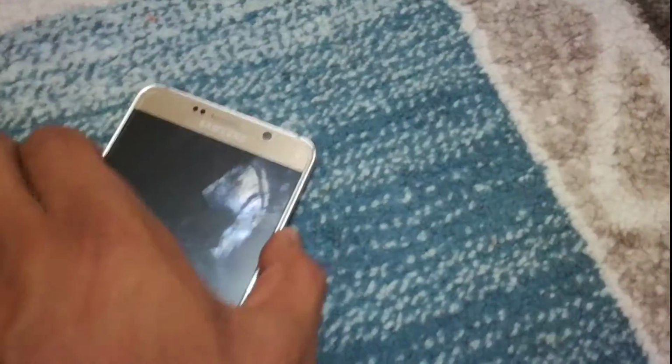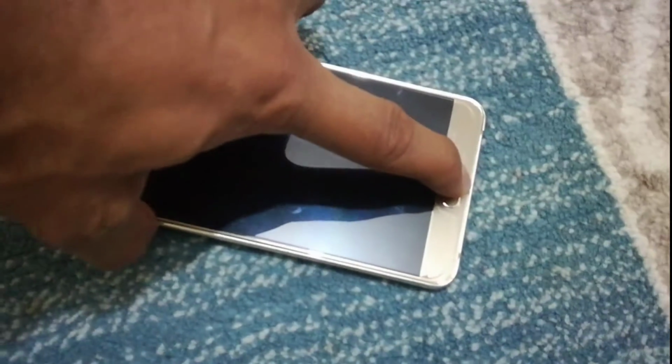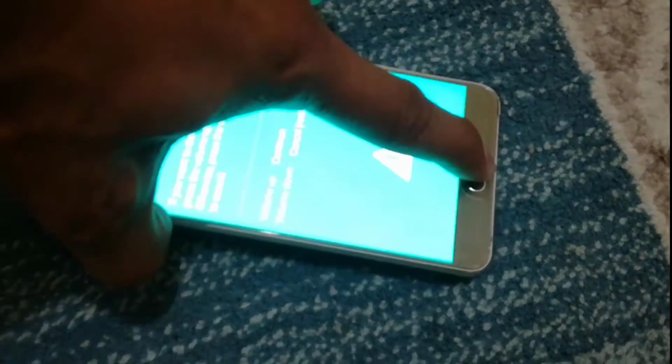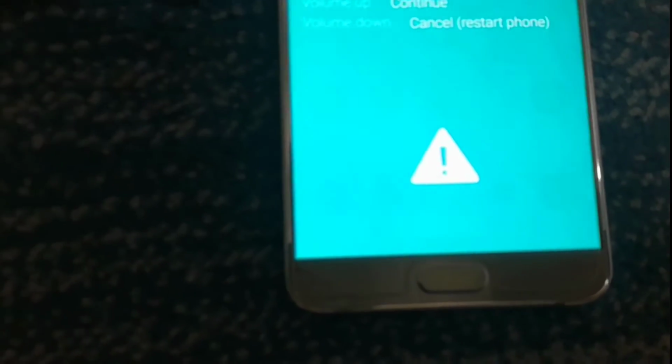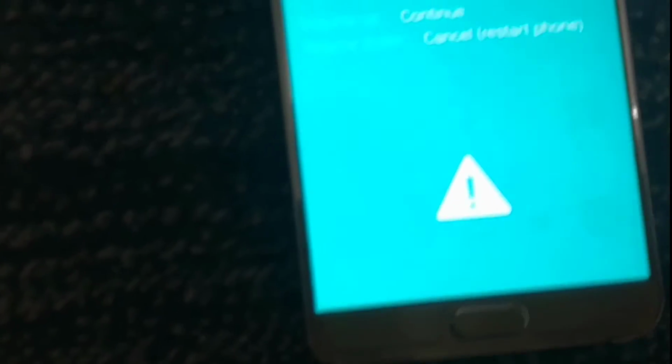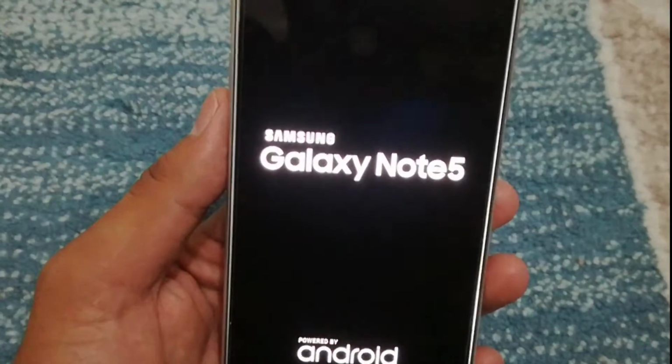Now I'm just going to restart it by pressing the volume low button, the power button, and the home button. You have to hold these three buttons for about 20 or 30 seconds. It depends on your mobile. And okay, as you can see, there is a new pop-up screen with two options. You need to select restart phone. After pressing restart, you have to wait until the home screen appears.